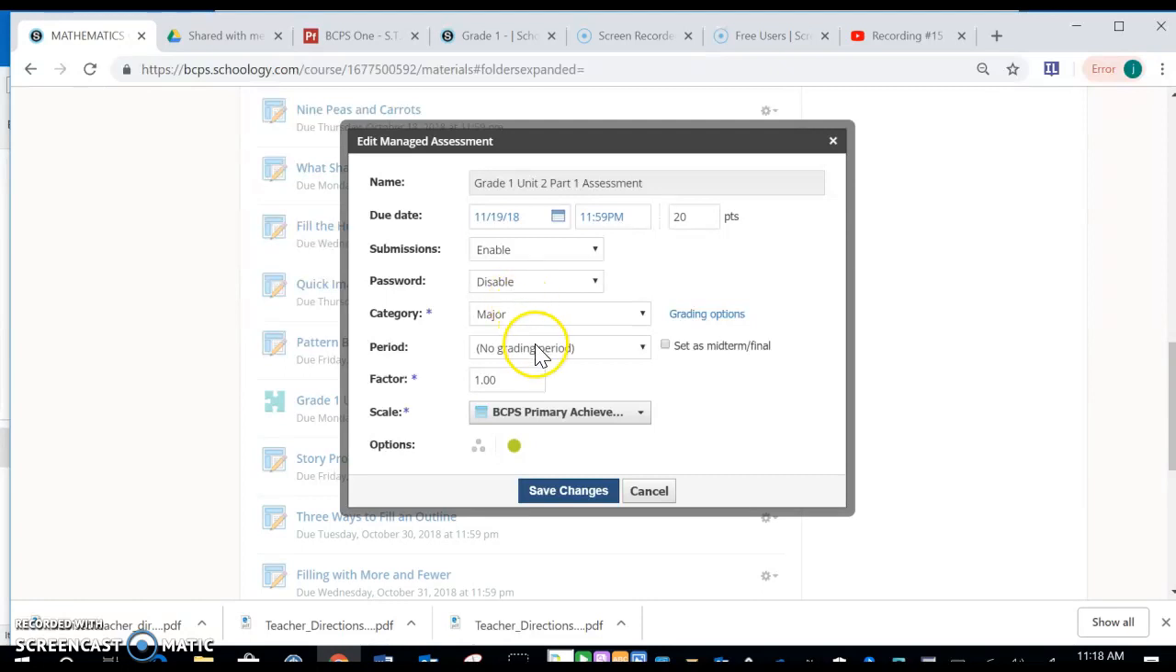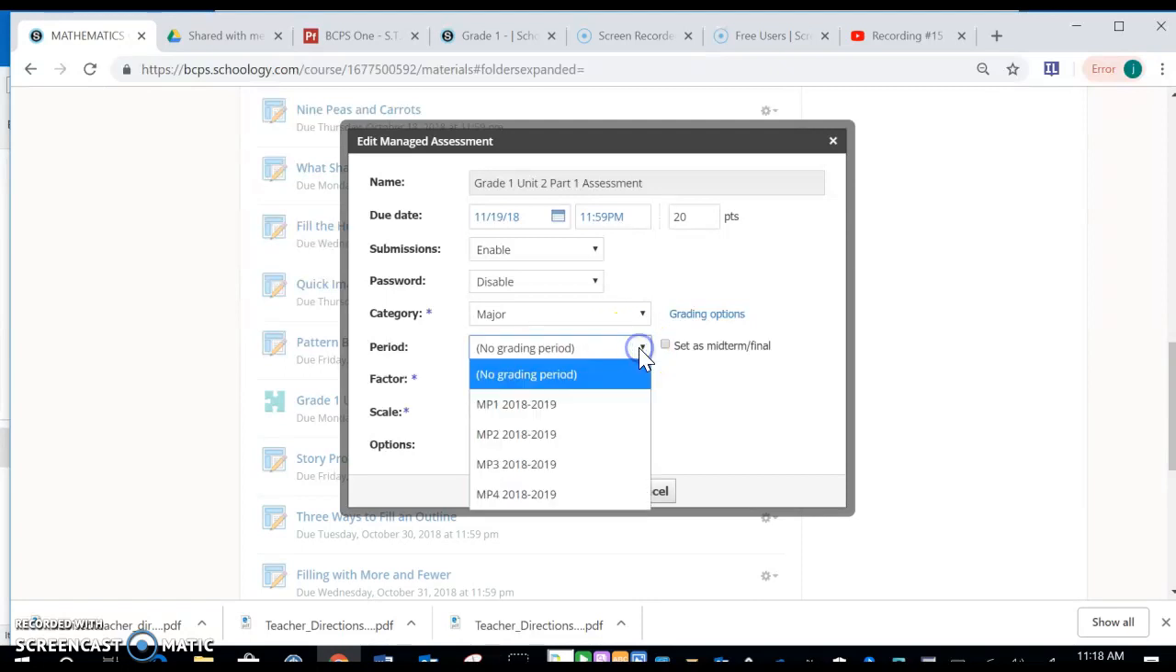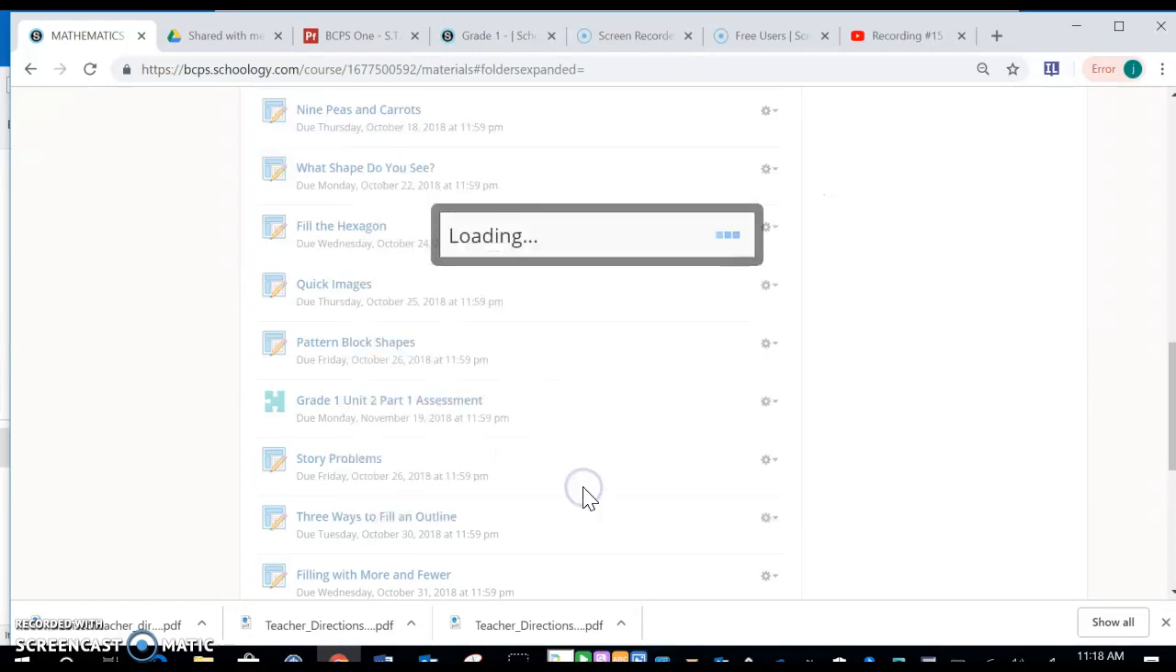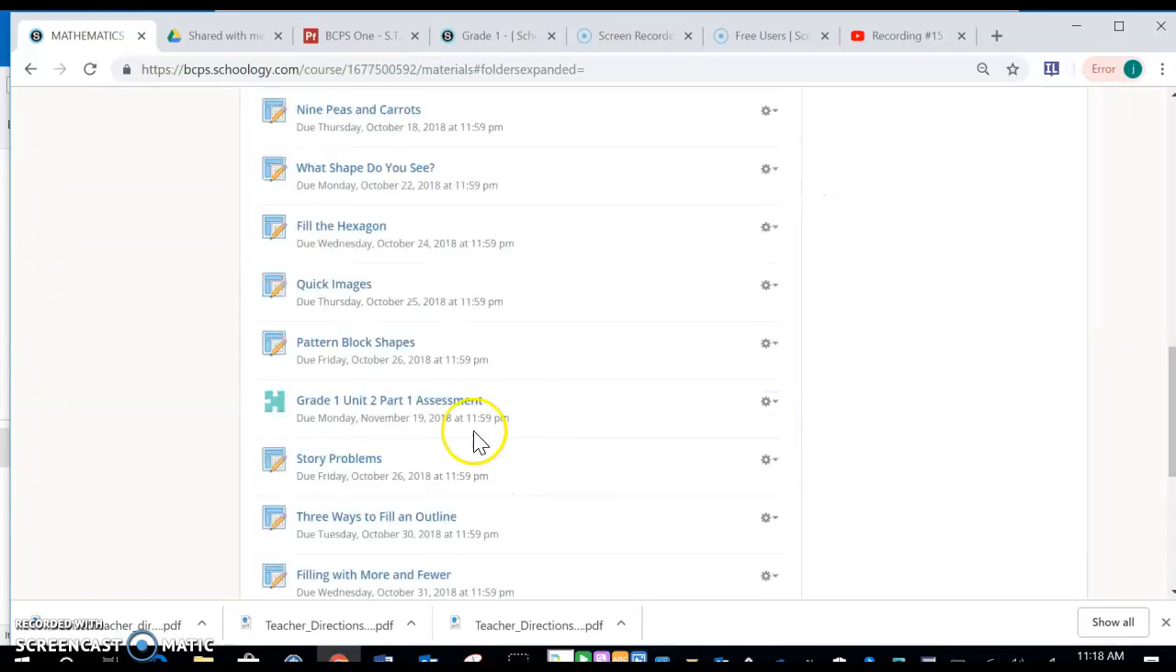We will notice here there's no grading period, so Schoology doesn't know where to put the assessment. If you click this down arrow, all of the marking periods show up. So I'm going to go here to marking period 2, and then I'm going to save my changes. That assessment now will be in your marking period 2 gradebook.